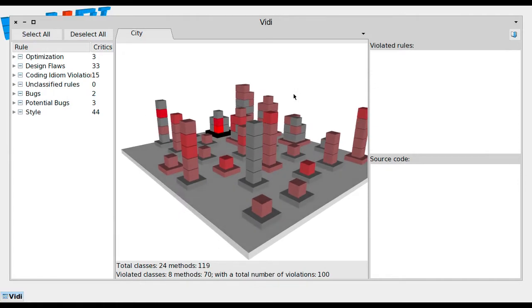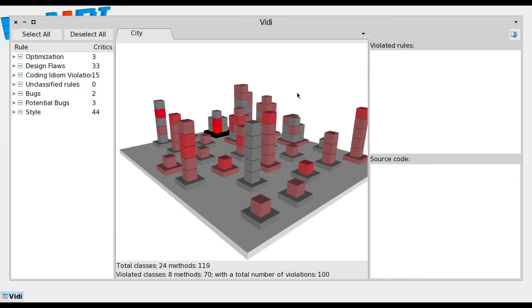So here we have our software represented as a city. On the big platform is a district which represents a package. Then smaller platforms on top of it are classes, and then methods are stacked on top of classes, forming a building. Now, red colors on these blocks mean the more red the entity is, the more code critiques there are about it.